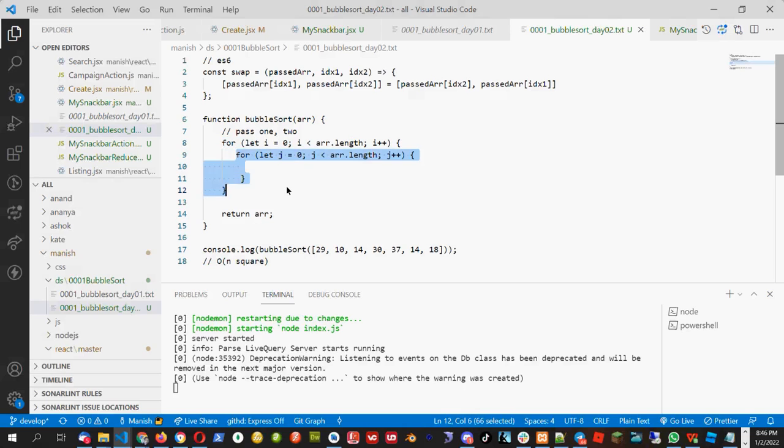But I will try to change this for loop a little bit, and that I will do in a bit. First, how will you compare this element with this element? So first I need to compare this element and this element. I have to check if this one is greater than this one. So to check this, what should I write here?